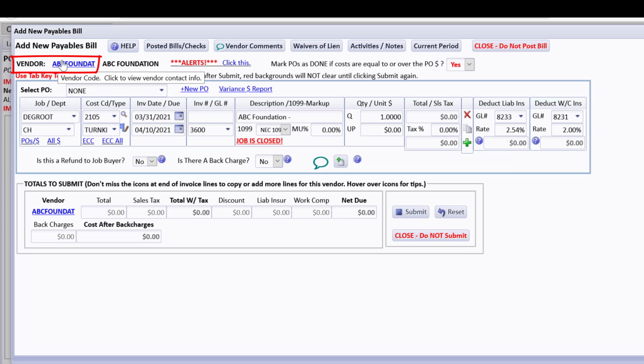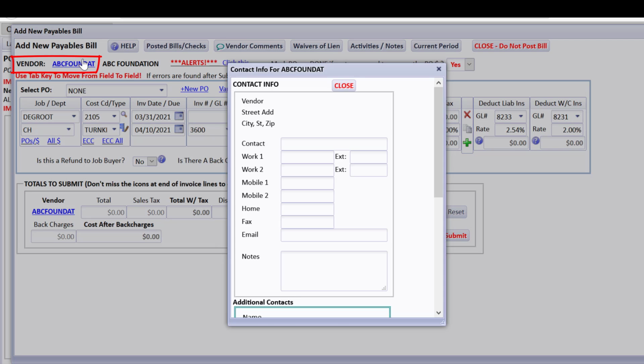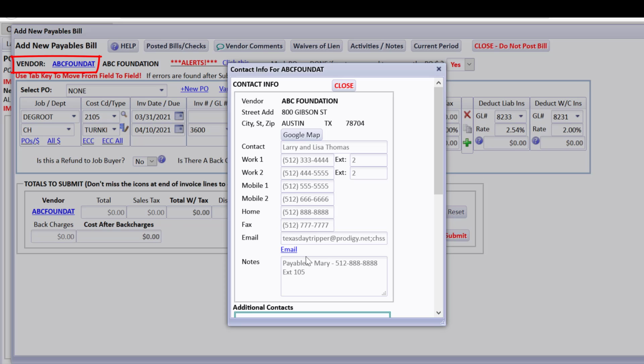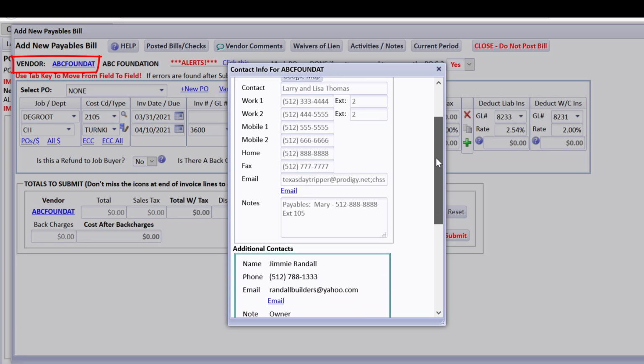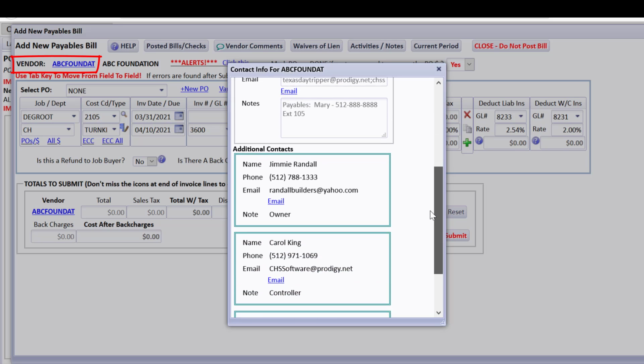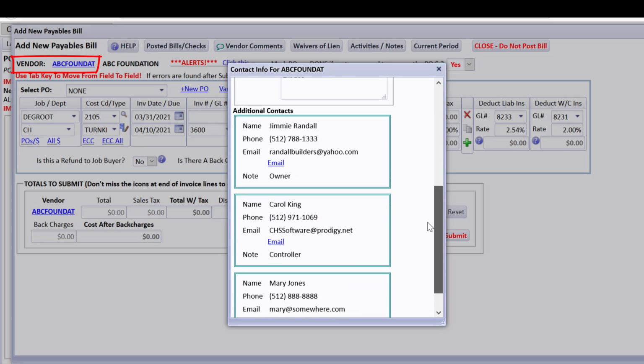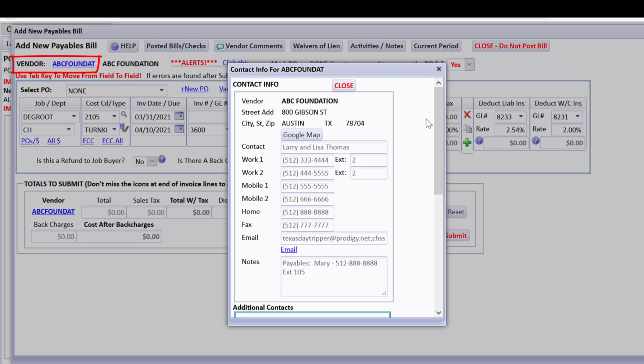If you drill down, anything usually in blue that's underlined is active. If you click on the vendor, you can right away get information about calling them because you've got the screen open and you have a question. And you can see any additional contacts that were attached to that vendor. So that's another active thing on this screen.